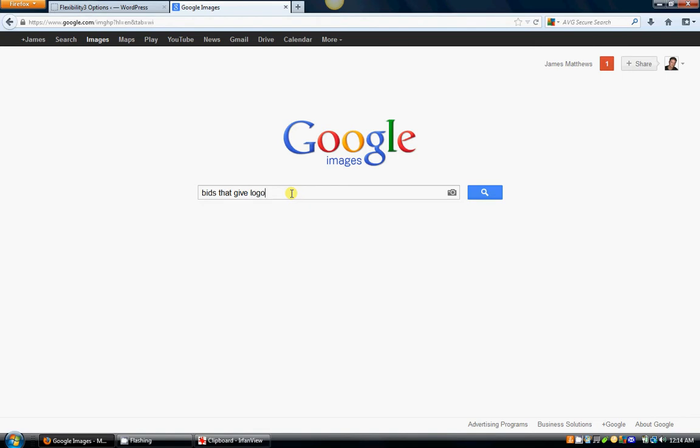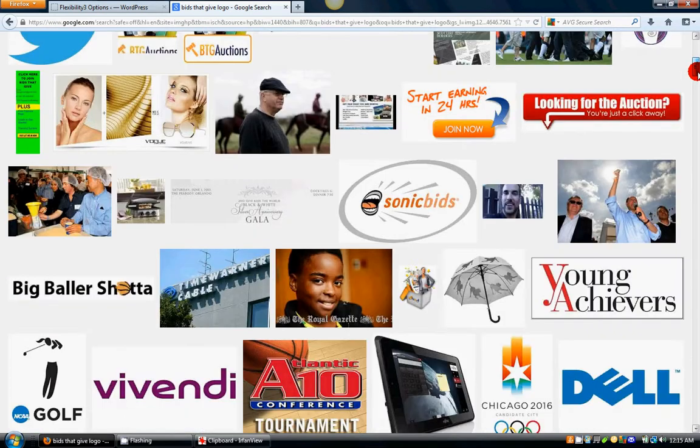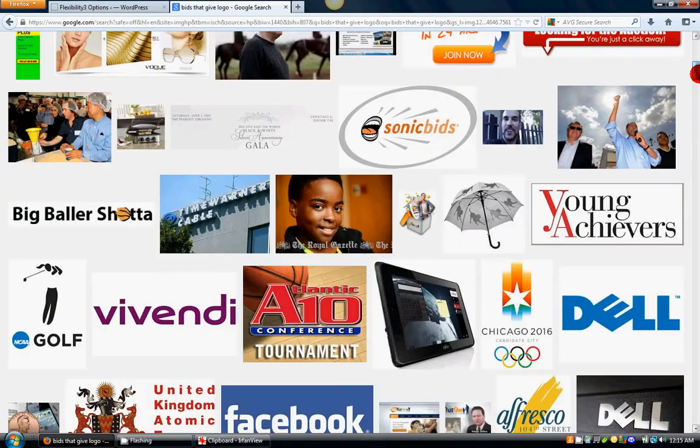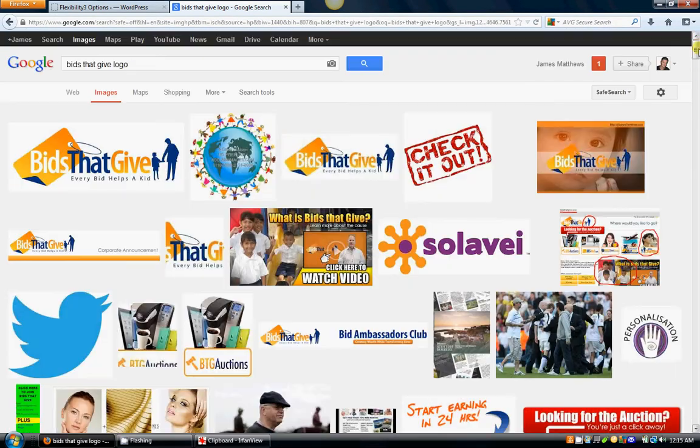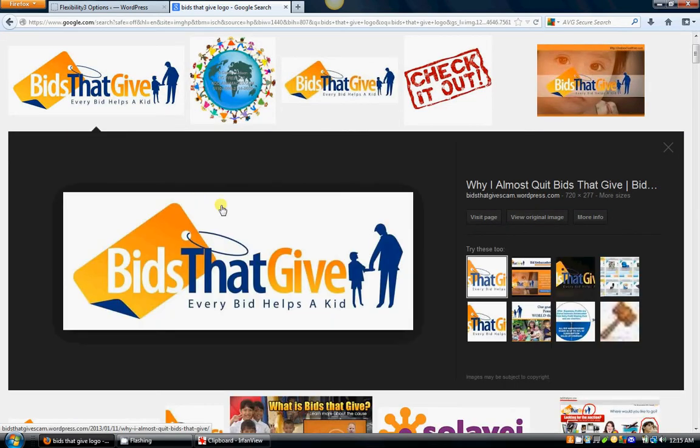Whatever opportunity you're in, you just want to put that opportunity with logo right here to bring up something in the images. So you want to find one kind of big that would fit and work well. If we can't find anything in here, you would just want to make your own logo. I'll show you how to make your own logo in another tutorial. But here's a good one right here. This one's 720 by 277. We can resize this. This is great.